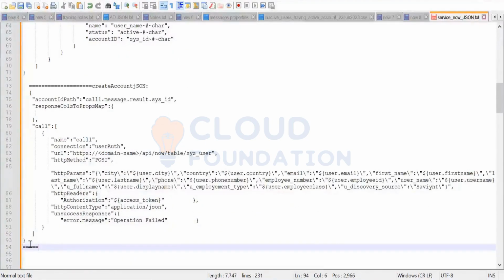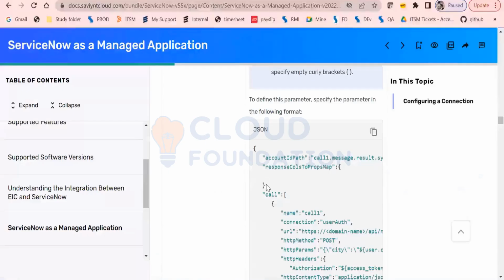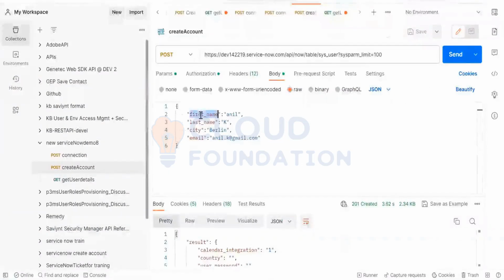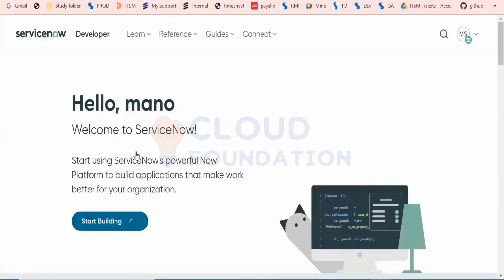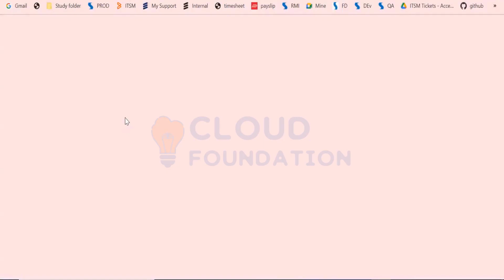This is your create account. We will be modifying it as per requirement, right? What data is required to create a user? Simply, if you go to your Postman portal, first name and last name are the information we are trying to pass when we are trying to create a user in your ServiceNow application. Other than that, we should pass some more attributes, right?